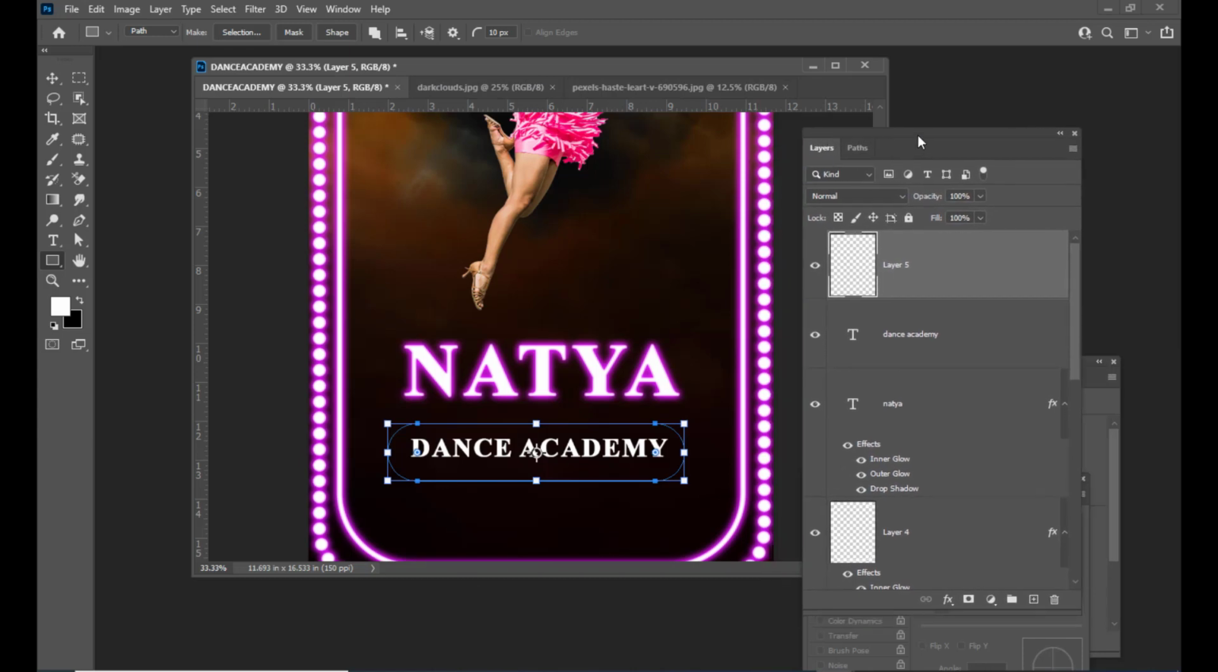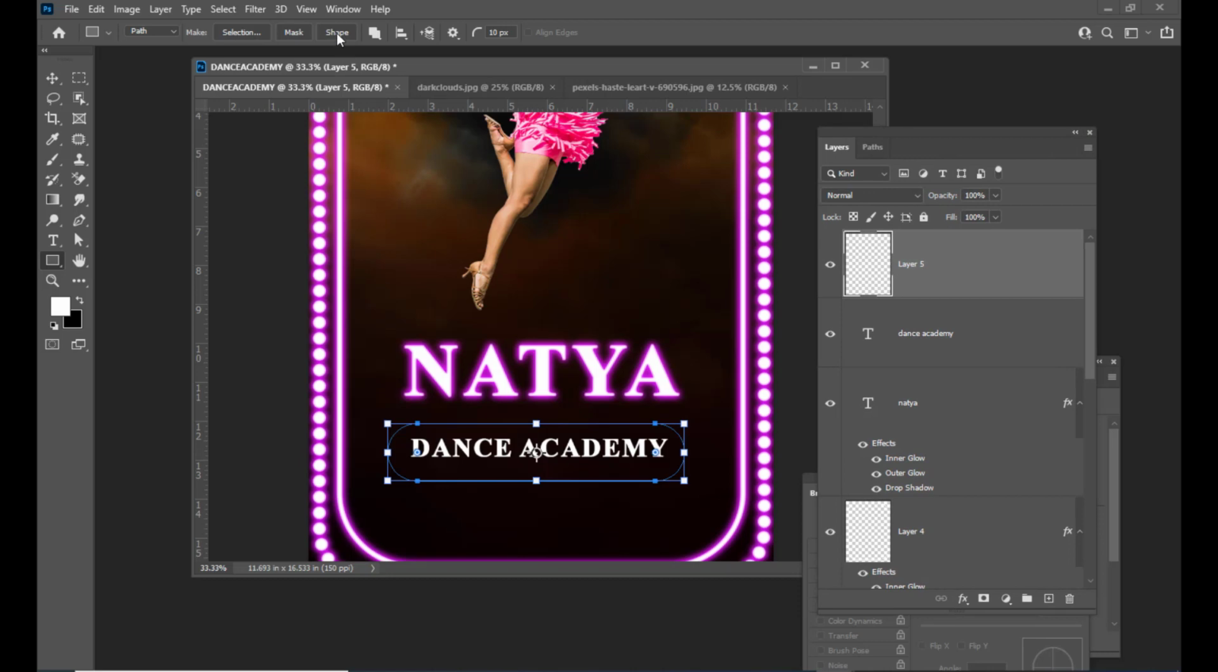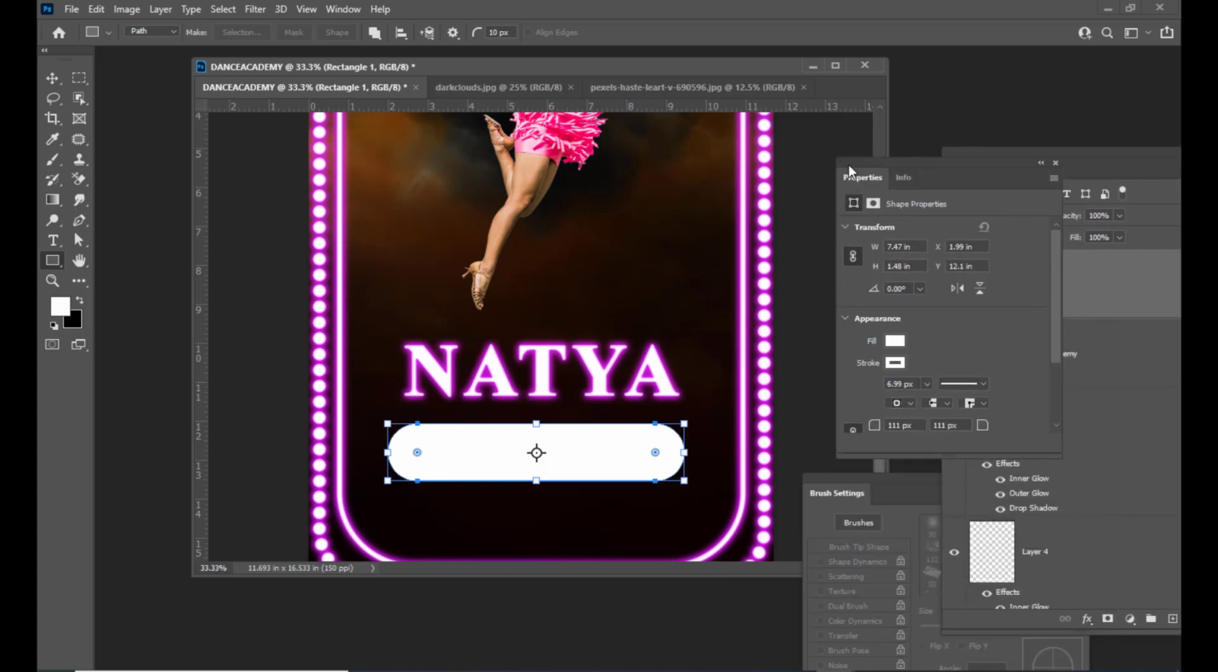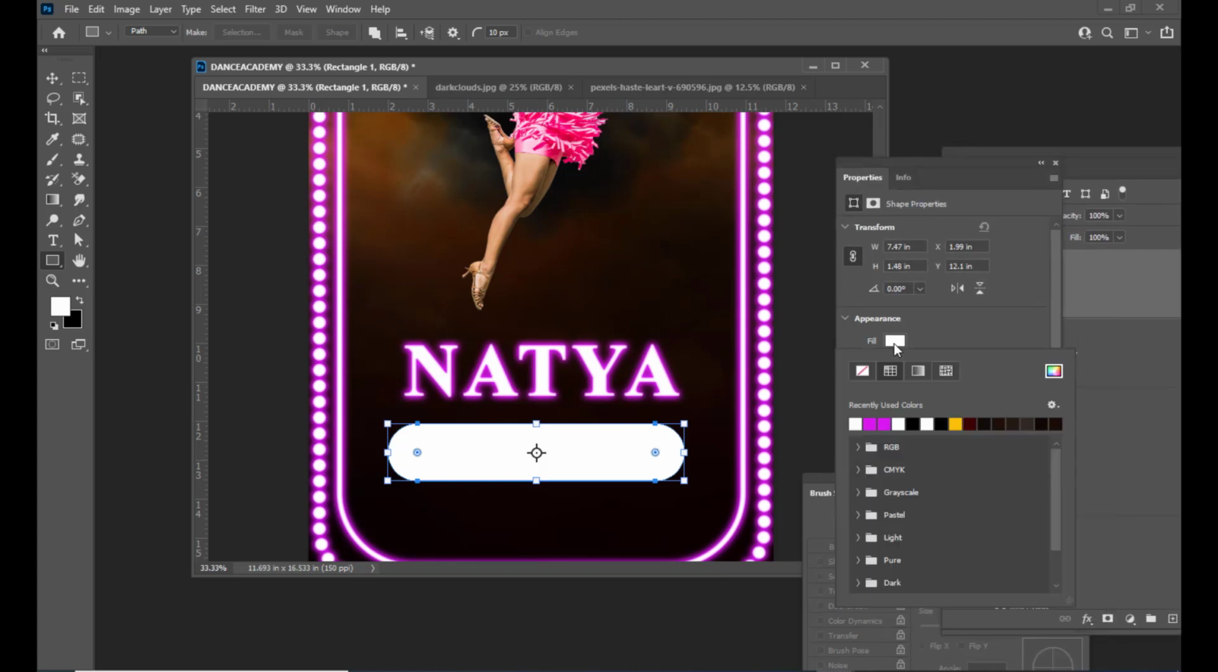And then what we can do is click on this shape option, so it will turn the path into a shape. And then we'll open the properties here. We'll turn off the fill. Okay, and we can see now there is only the stroke.